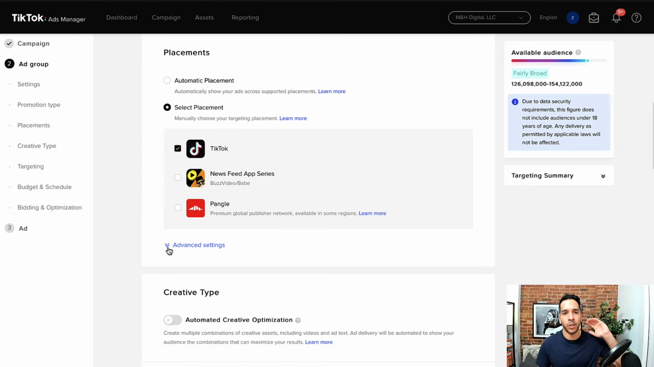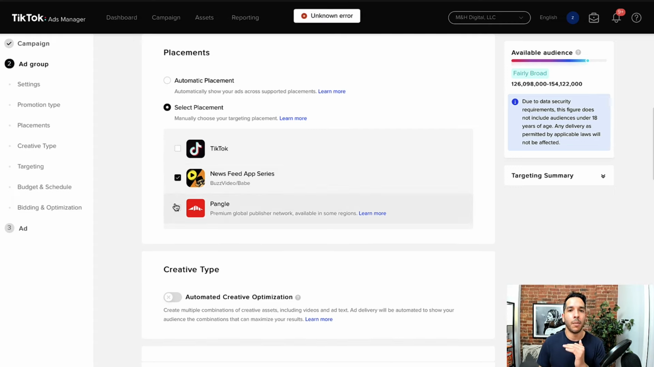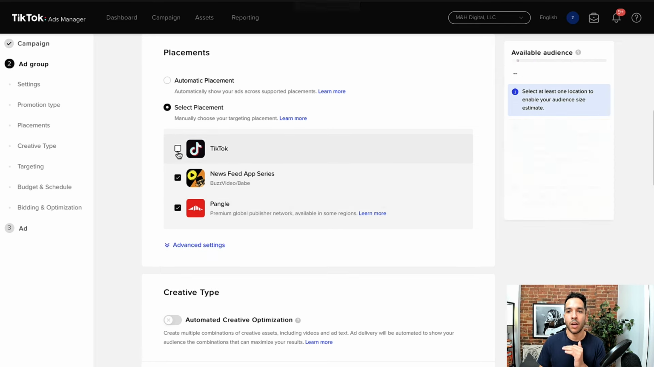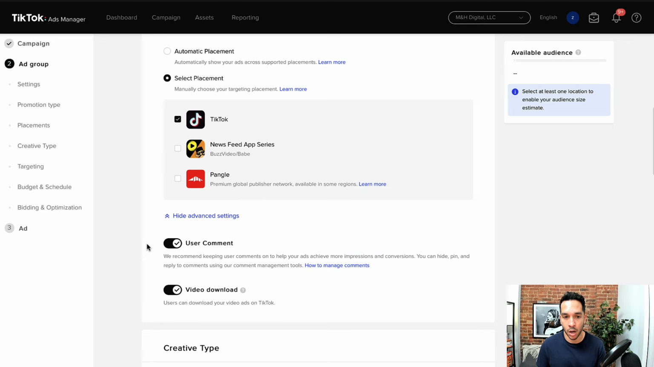Later on, after you see some results on TikTok, you can consider setting up a separate campaign and individually testing some of these other placements, or doing some kind of split test where you maybe test it for like 2 weeks or something. But I would not recommend that you start with this on.